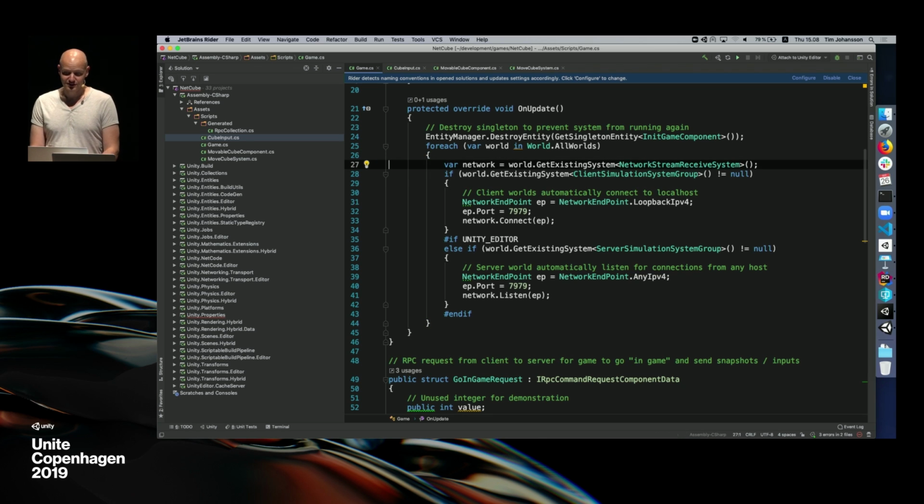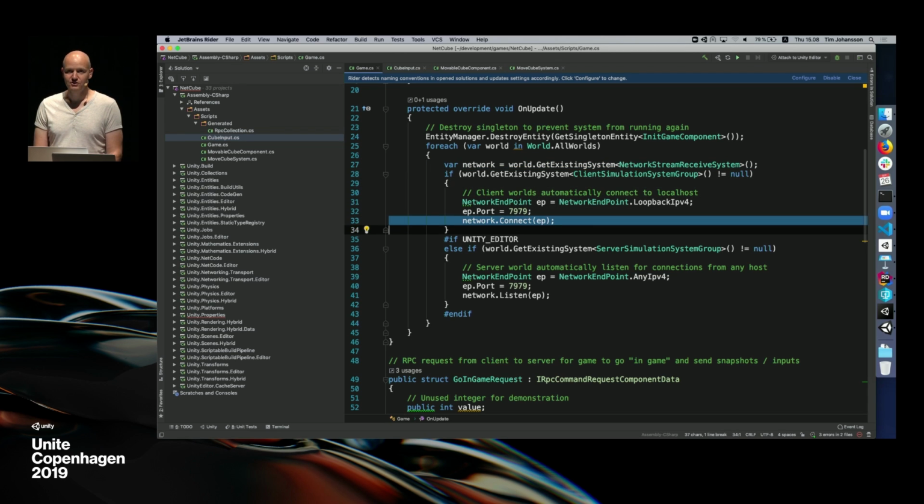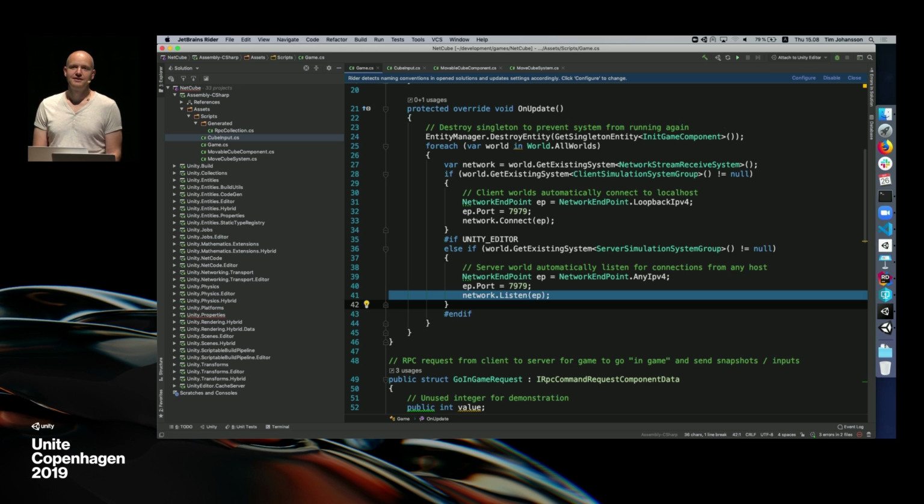So to set up the connection, you need to get this network stream receive system, and then if it's a client, I'm just going to call connect on it after creating an endpoint that I want to connect to. If it's a server, I call listen. And with this little snippet of code, the client and the server are now connected through a UDP socket, and they can start sending RPC messages, which is basic remote events that we use for control flow.